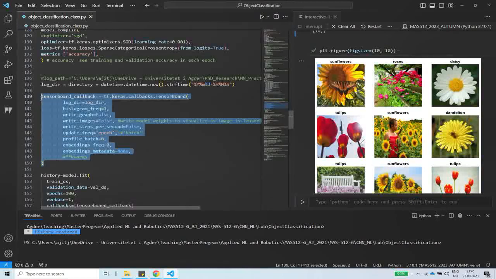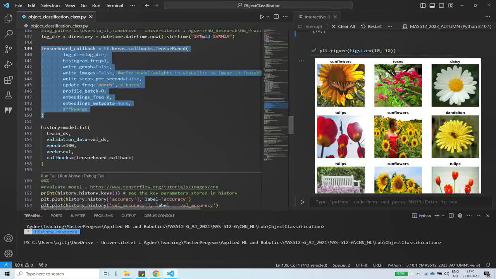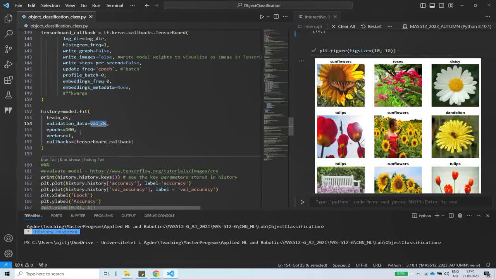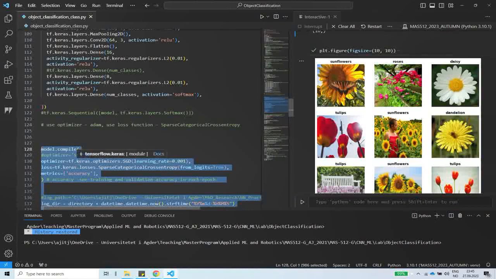These are the same things from the regression or from the object detection module, and then we validate. So we fit our model with training data and validation data, and validate it on our validation data, and we train it for 100 epochs. All these things are the same as in the object detection. If you haven't seen them, I would ask you to go and look into the object detection lab tutorial. I will leave the link in the description.